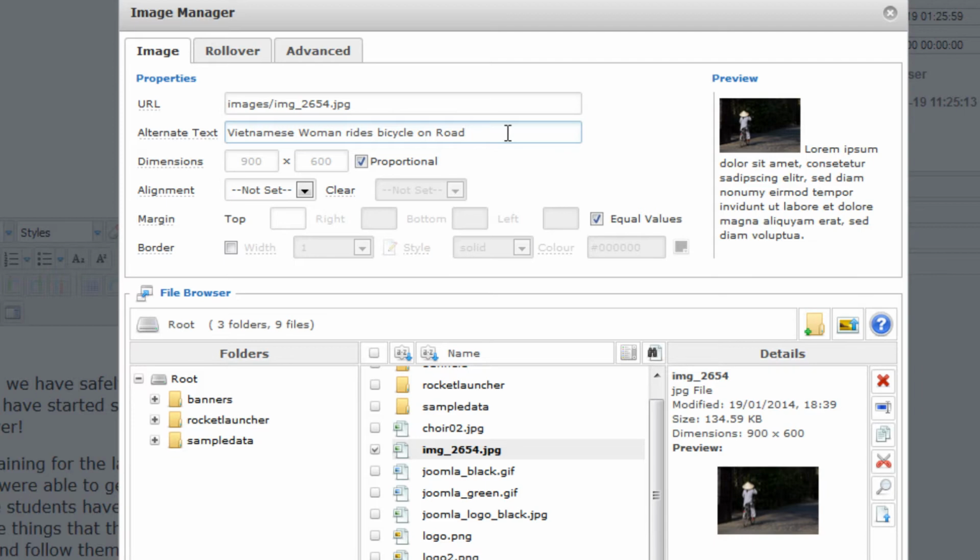If we just had the original file name showing up here, which it was going to by default, image2654.jpg, well, if Google or other search engines visit your site with their little robots and they see that the alternate text is just image2654, well, they're not going to be able to do anything with that. However, if we have this wonderful description in here, the robots are going to take note of that.